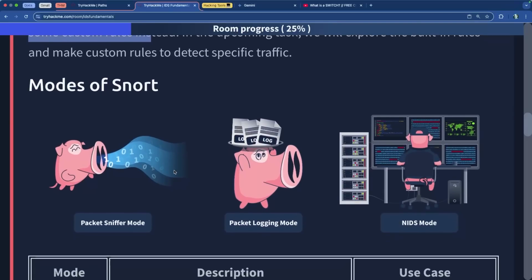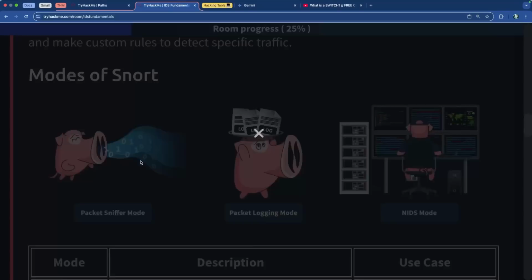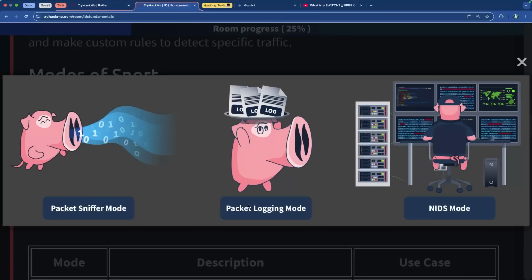So we have the packet sniffer mode inside of Snort. We have the packet logging mode, and then we have NIDS mode.